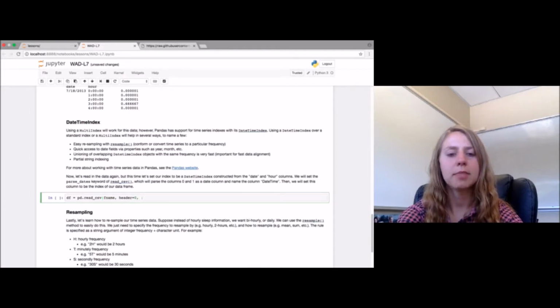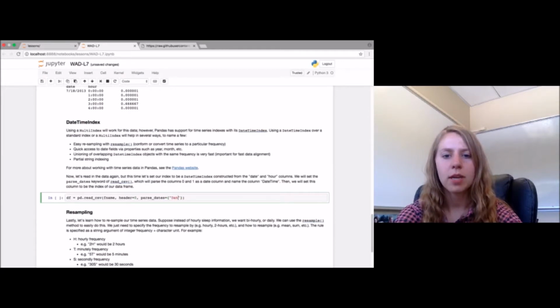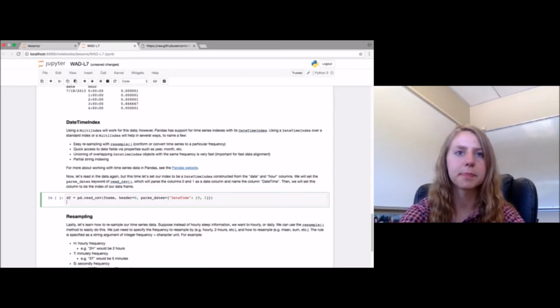But this time, instead of specifying the index column, I'm going to specify the keyword parse_dates to be a dictionary where I'm going to create a new field in my data frame called datetime, and it's going to be constructed from columns 0 and 1. So I'm not specifying the index to be columns 0 and 1. Instead, I'm just going to make a new column in my data frame called datetime that's going to parse the dates in columns 0 and 1 to construct a datetime index.